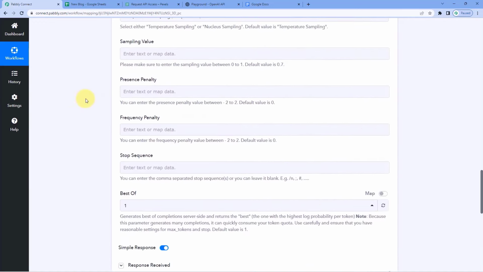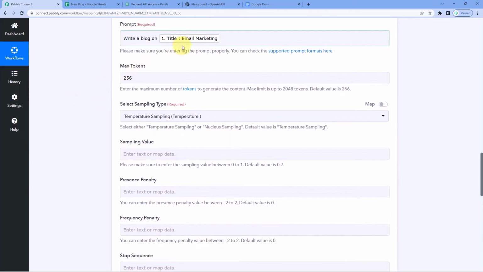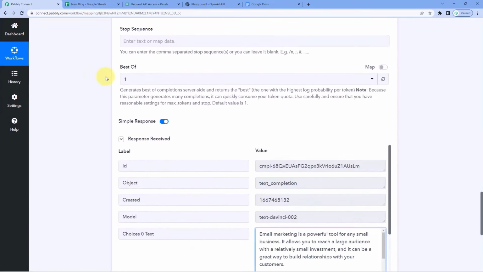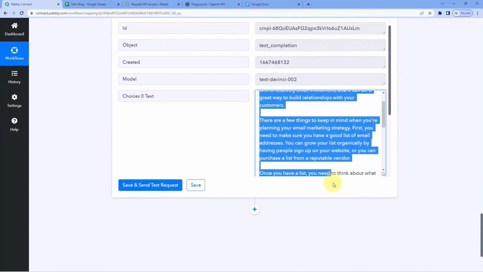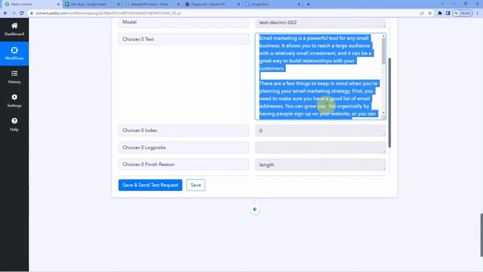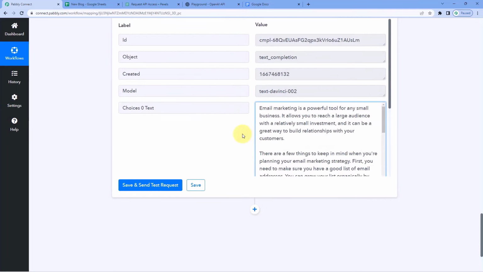So we have entered the prompt as "write a blog on", and then we have mapped the title of the blog from the Google Sheet, like "write a blog on email marketing". And in response, we can see that OpenAI has written a blog on email marketing for us. So this is the blog. Now guys, we have the blog content, and using Pexels, we have received the image regarding that same blog title as well. Now what we have to do is send all of these things to a Google Doc so that we can create a document in Google Docs using this data.